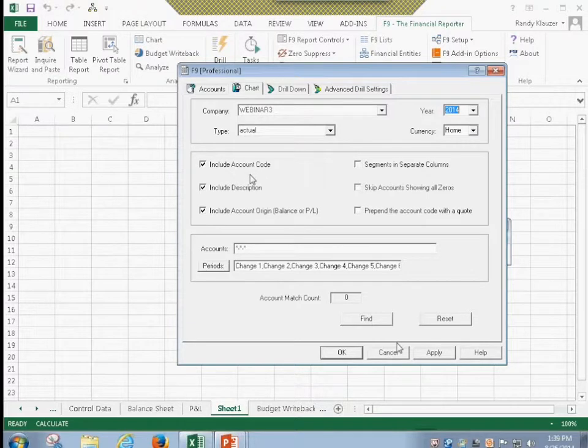They ask if you want to include the general ledger account code, the account description, the account source, whether it's a balance sheet or a P&L account. You also have an option asking if you want to have your statements pulled in separate columns in Excel. And for this first example, I'm going to select that and say yes, we do. You have a couple more options: skip accounts with zeros or prepend accounts with a quote. We'll leave those unchecked.